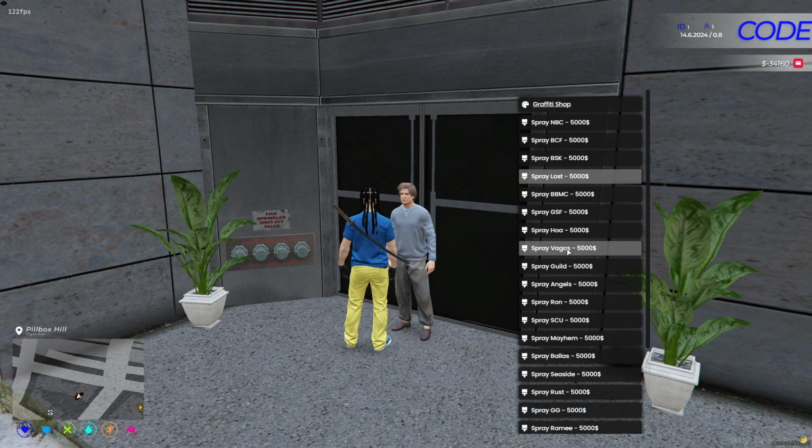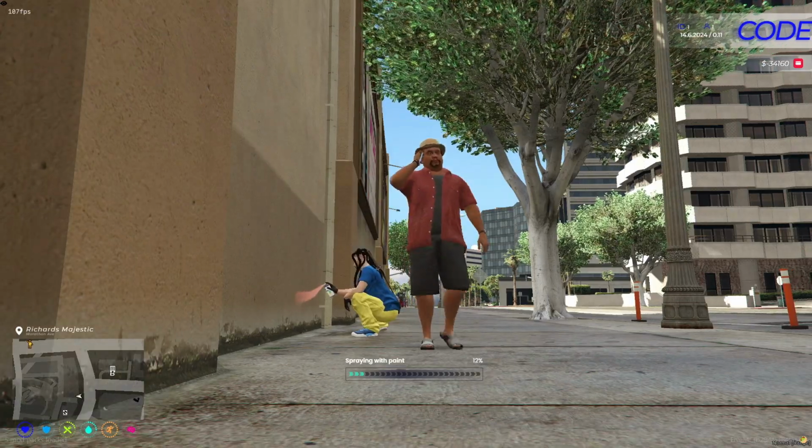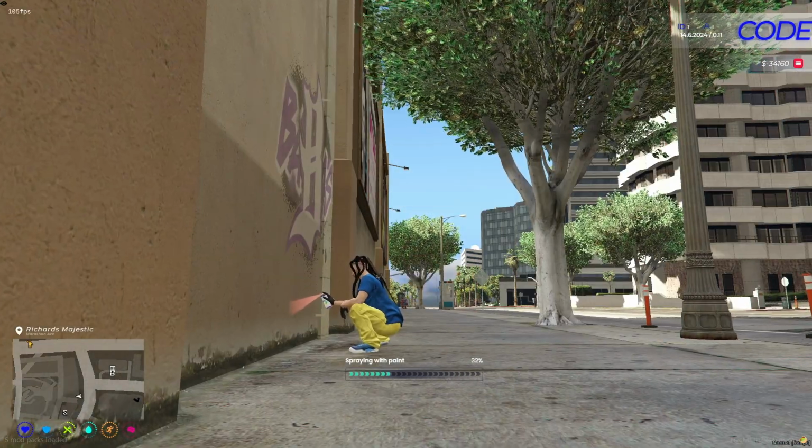And that's it for today's tutorial. I hope you found this guide helpful for installing and setting up the graffiti spray system in your 5M server.